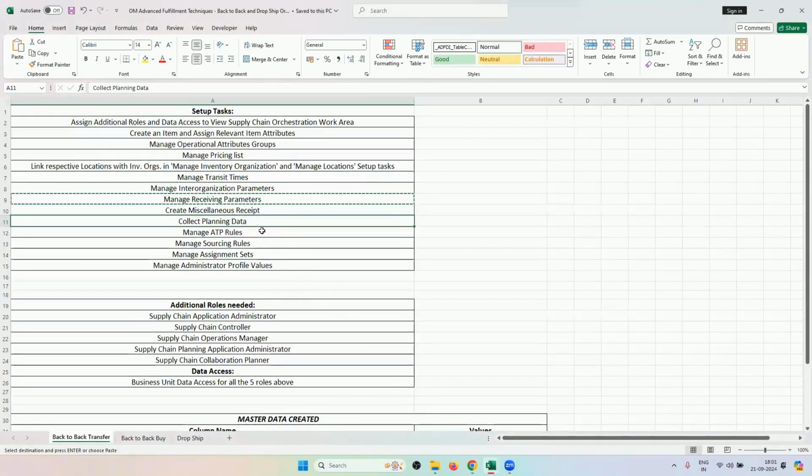Okay, then comes the most important part, which deciphers whether it is a back-to-back transfer or not. Our global order promising setups. So the first, as you know, is ATP rules. All these rules need to be configured in a similar way we had done it for the standard order. So, manage ATP rules. Let me go there.